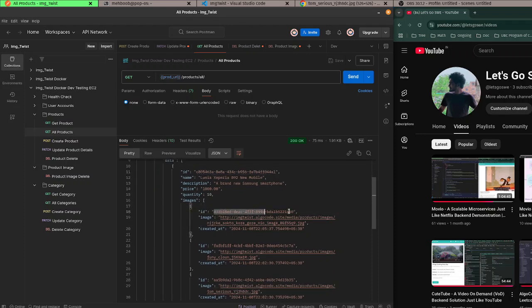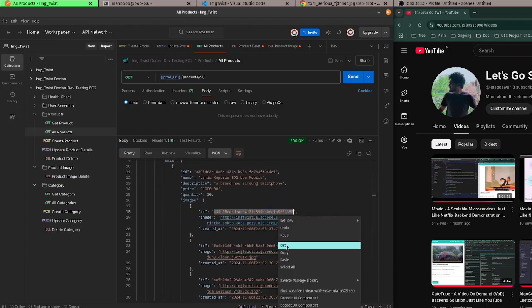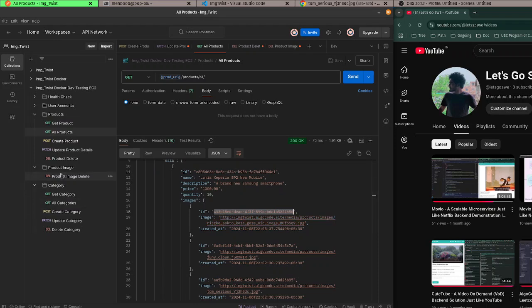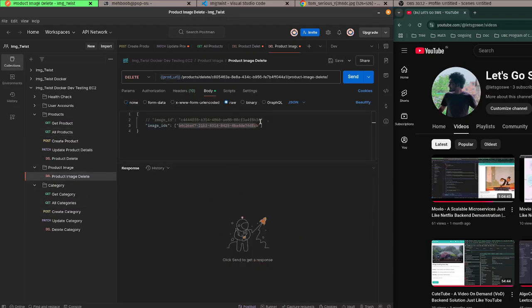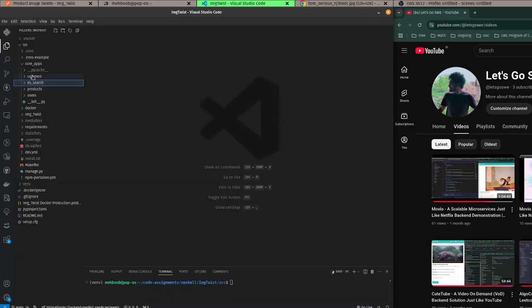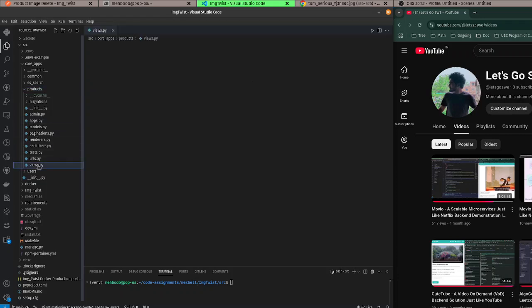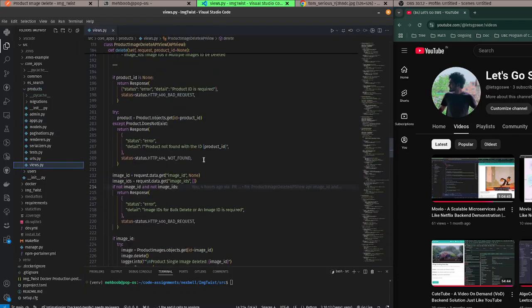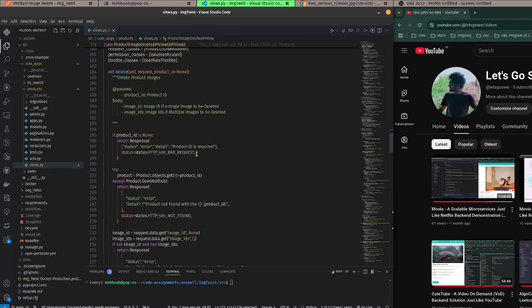Not this one. Yeah, this one. I'll copy it here. This is the first product, and this is the parent product ID, but this one is not a parent product ID. So what if we pass a product ID that is non-parent? This API will actually check. This is the API I'm using here.